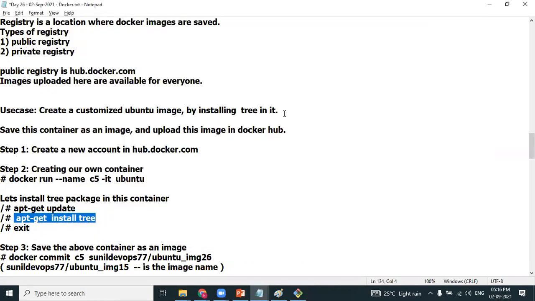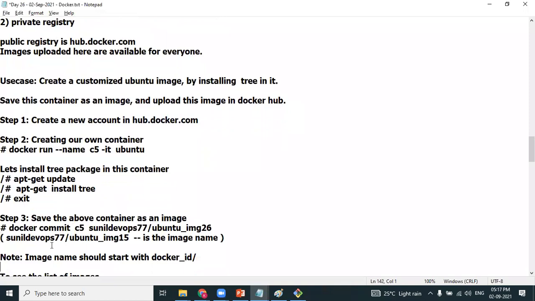Now, this container, I want to save it as an image. This customized container, I want to save it as an image. We have already learned it using the docker commit command. We can convert the state of the container into an image. What's the name of the container? C5. When your objective is to have this image uploaded into Docker Hub, your image name should start with Docker ID, mandatory.